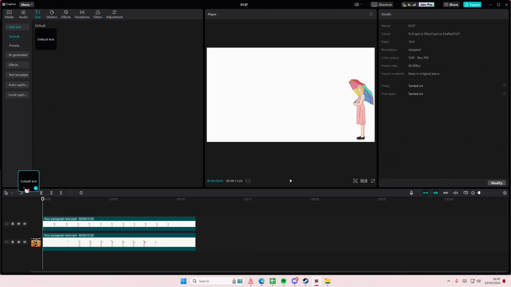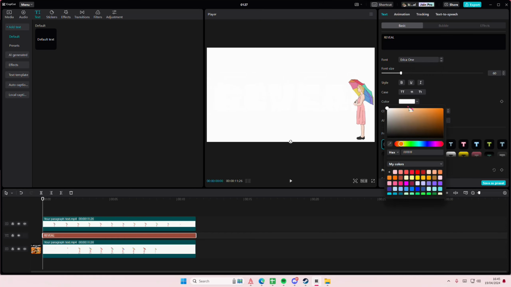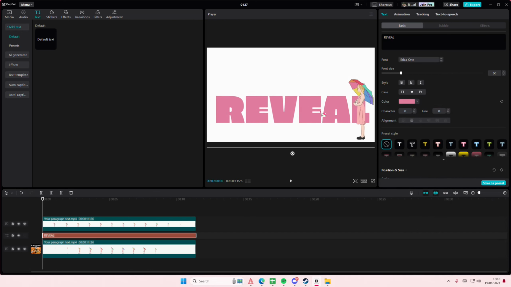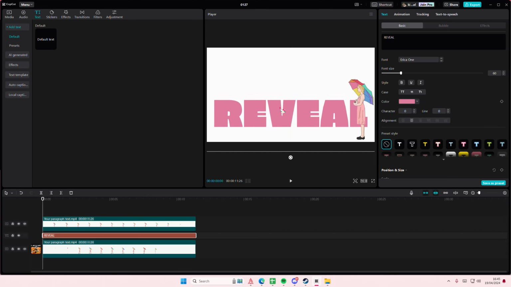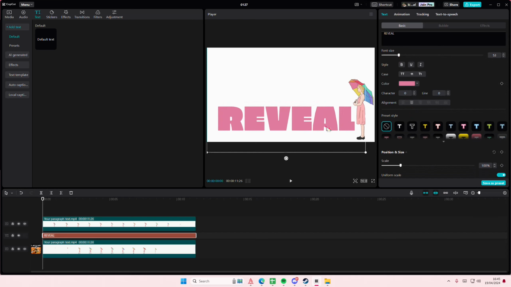Then you're going to grab your text and put it in between the overlay and the background, and you're going to basically type whatever you want. I'm just going to type in the word reveal. I'm also going to select another color for that, maybe this one. And then I'm just going to kind of place it here. I'm going to make the font a little bit smaller.